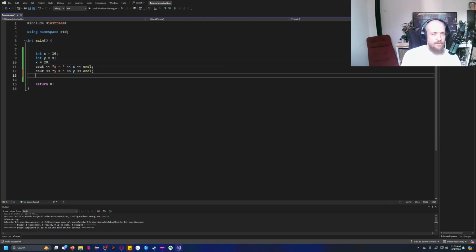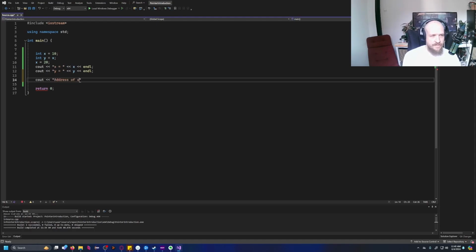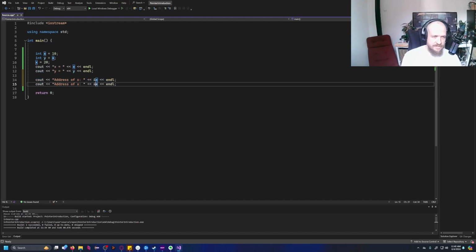And how can we verify that? Allow me to demonstrate. If you want to see the address of a variable, we could just go ahead and write this. Address of x. Check this out. Instead of just writing x and a new line here, I'm just gonna put an ampersand in front of the x variable, right? And I'm gonna do pretty much the same thing for y. Let's give this one a run and see what pops out.